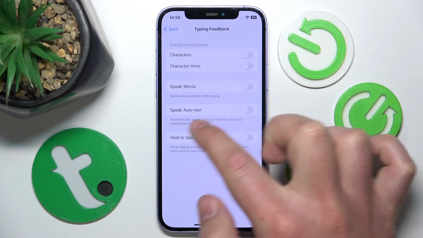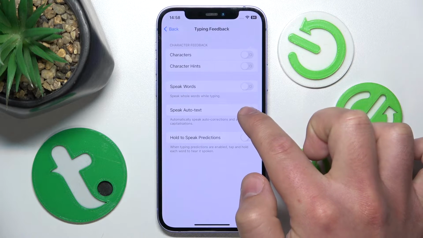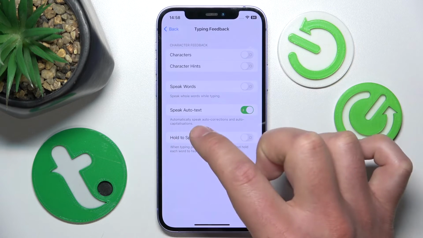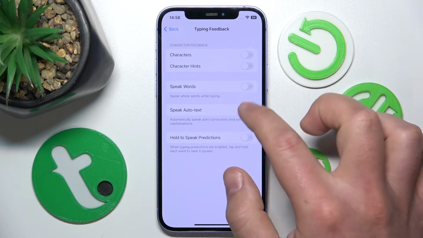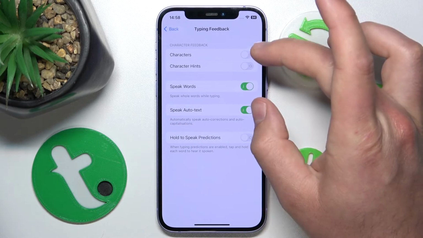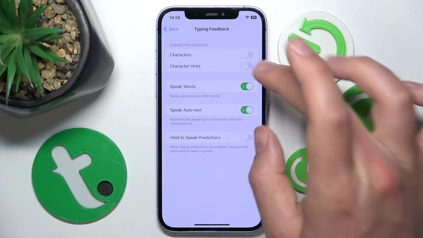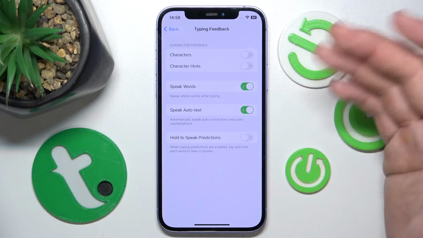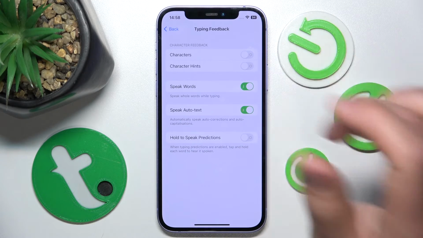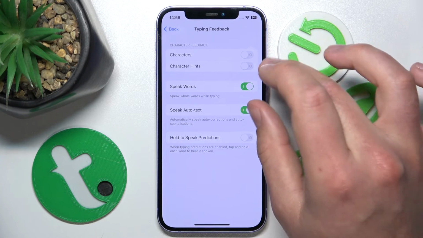So here you have this option called Speak Auto Text. To turn this on, just tap on the button. And if you want this feature to work, you also need to select the Speak Words option. About those three from the top, we have another video on our channel, so please search for them and get to know what they are doing.